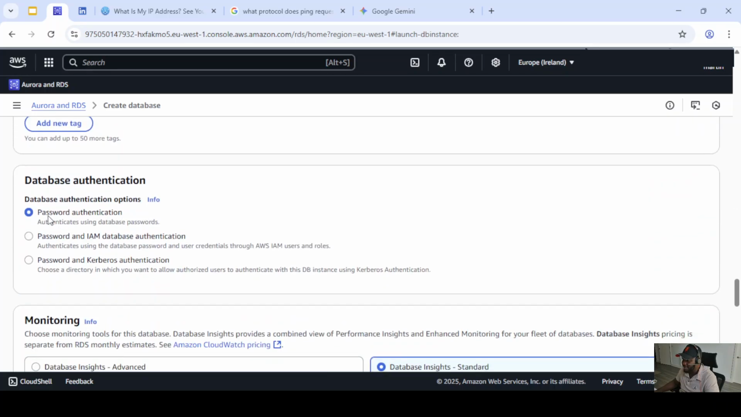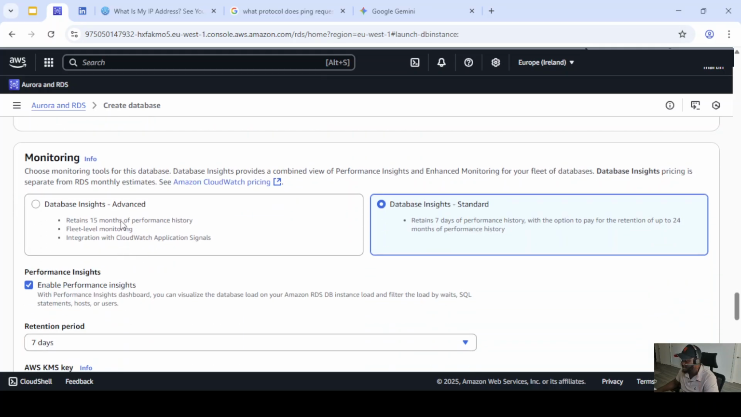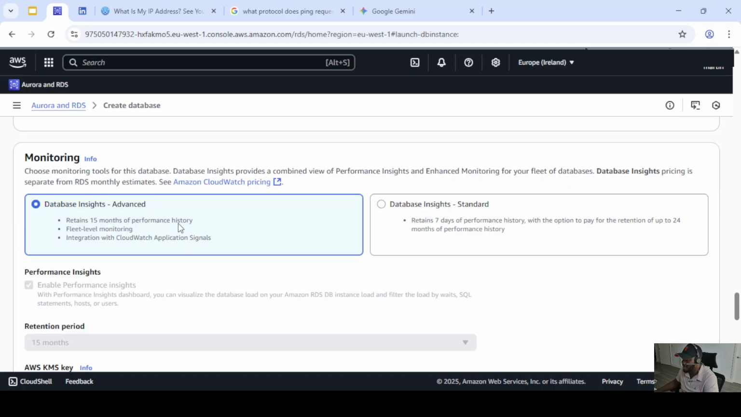You can add tags, then you choose the authentication approach, maybe password and IAM authentication, or password and Kerberos if you don't mind. Then for database monitoring, you will have to choose between Database Insights Advanced and Database Insights Standard. Database Insights Standard, with a 7 days retention period, is free, and Performance Insights enabled is also free. But if you choose Database Insights Advanced, it is payable.